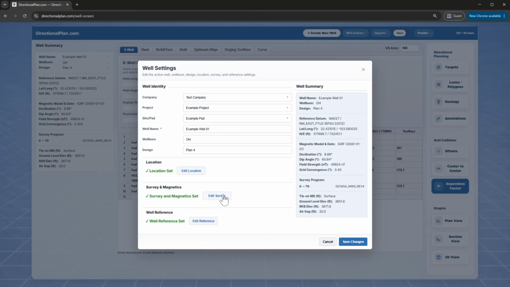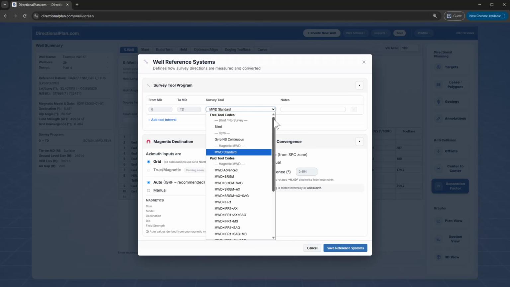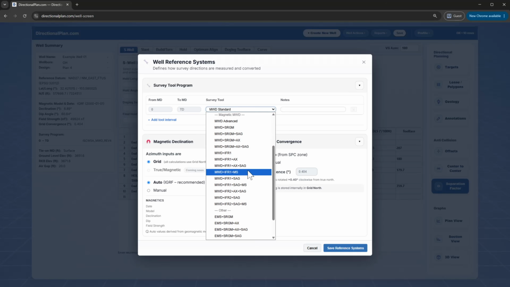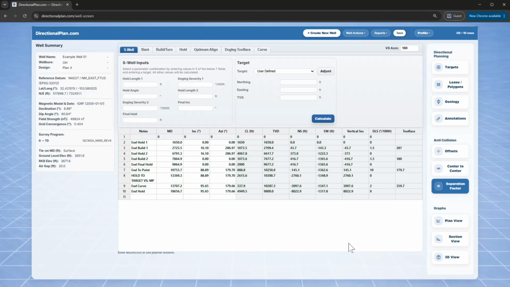And if you want to change your tool code, you go to Well Actions, Well Settings, and then Edit Survey. In this screen, you click on your survey tool drop down and you could choose one of multiple tool codes that are saved into the software. In this case, we're going to choose MWD plus IFR plus MS.